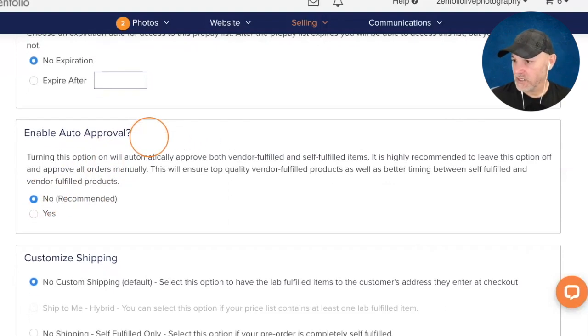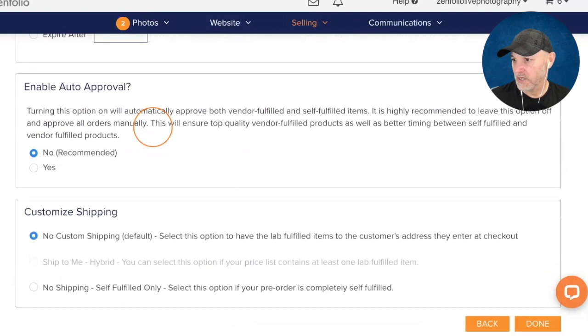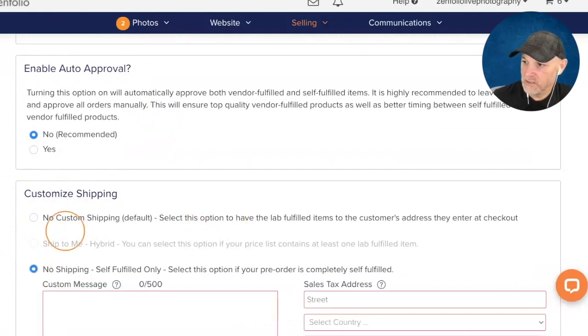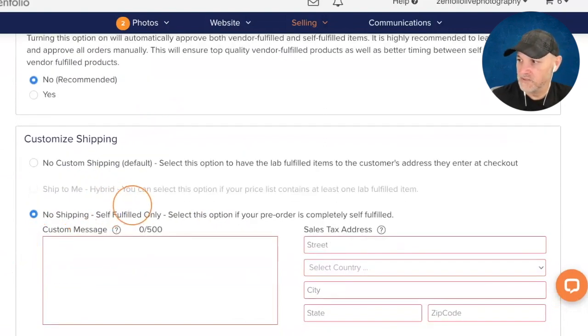Down here is the shipping right here. Okay, so there is a couple of options that you have. Right here is no custom shipping. So this is the option if you're going to have lab fulfilled products be shipped to your clients. The other option here is you're going to have self-fulfilled, where you're going to have this stuff self-fulfilled in here.